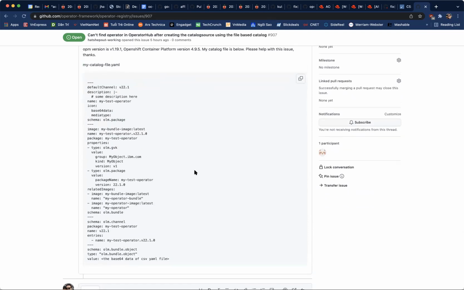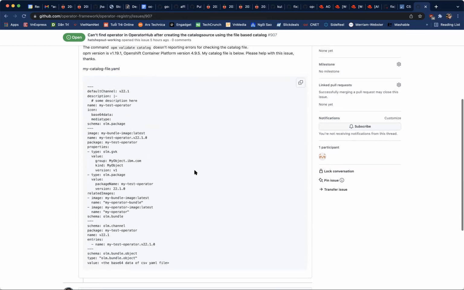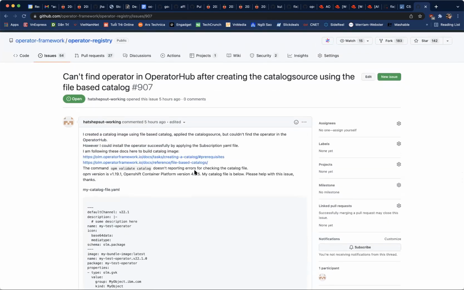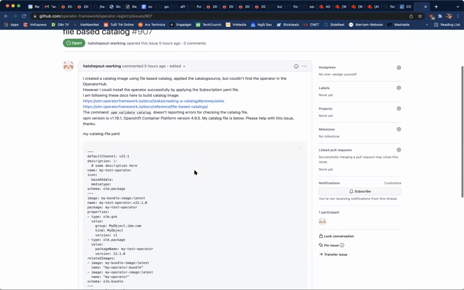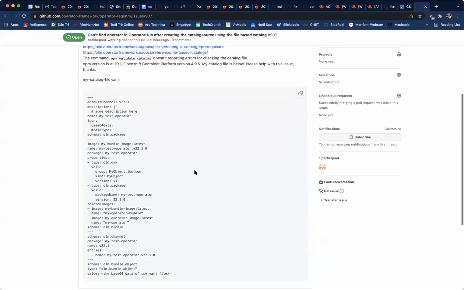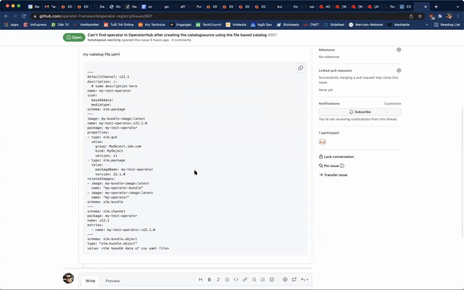Yeah, I mean, there was a version of OPM a few versions ago where when you created a file-based catalog, you wouldn't see any content there, but that was because I think OPM render or one of the commands wasn't... Yeah, I think it was OPM render. The bundle blob? Is that what you're saying? Right, bundle blob missing. But for this, I think I see the OLM.bundle.object. Yeah, right here.